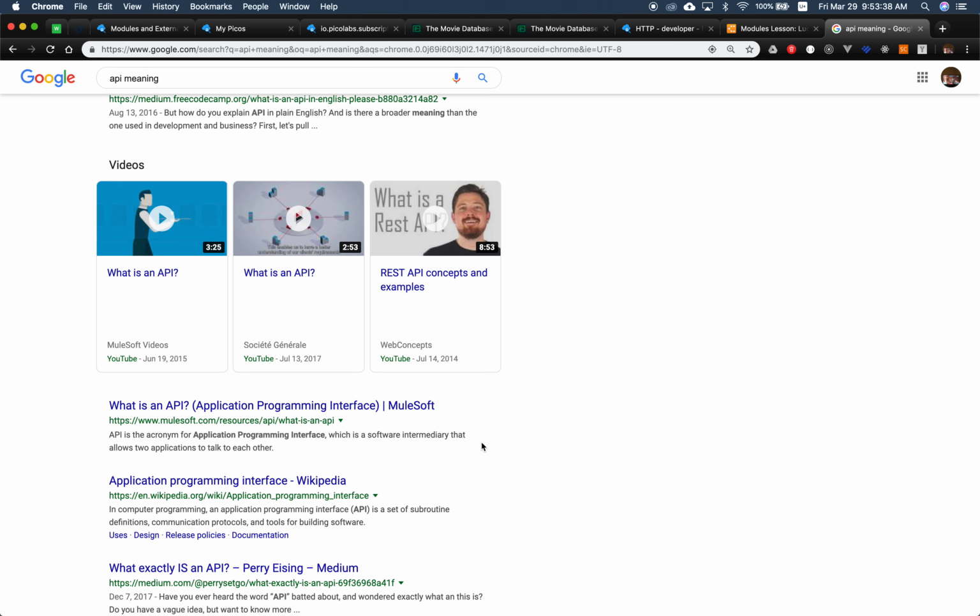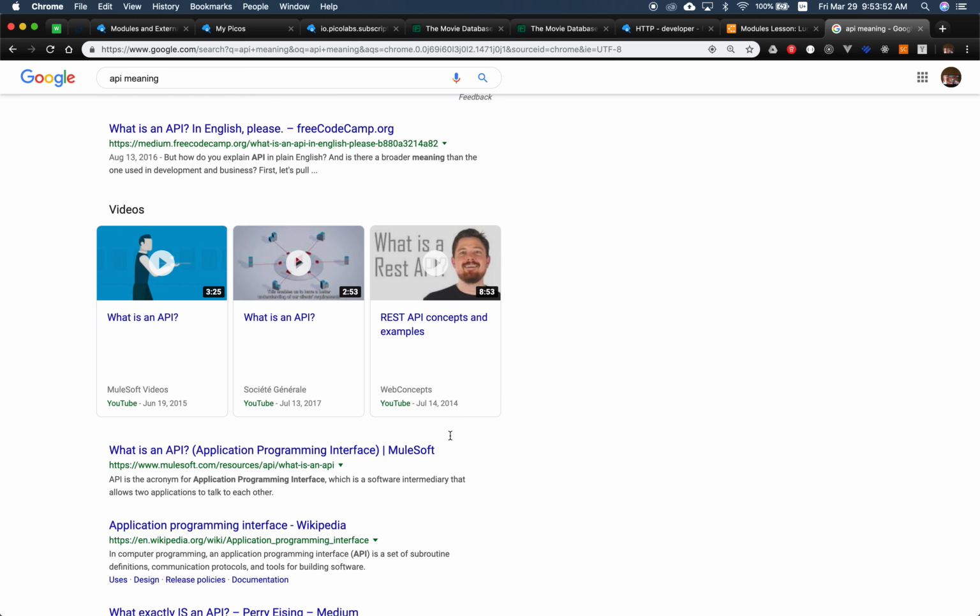So the idea is you've got some code base that does something, and you want others to be able to use your code. So you define an API, or a programming interface, so that other people can call the functions and actions and whatever else that you're defining for them.